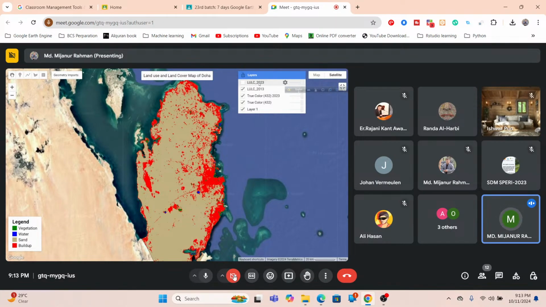So from these 2 decade maps, we try to find the change detection: how much urban area increased, how much water body decreased, or how much vegetation was lost. This type of thing, how we can easily calculate or monitor. So in this class, I will try to explain that.